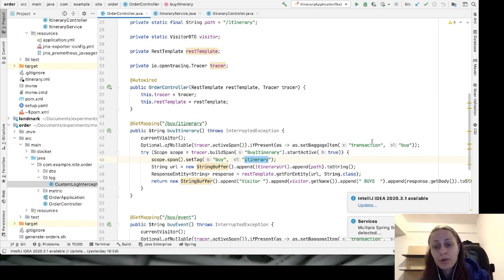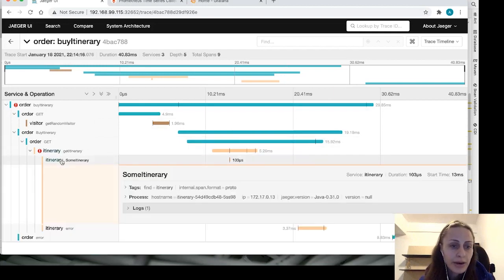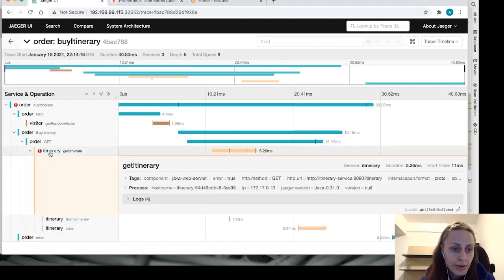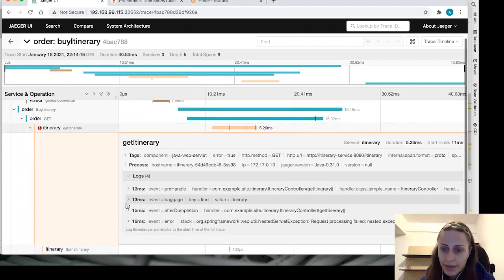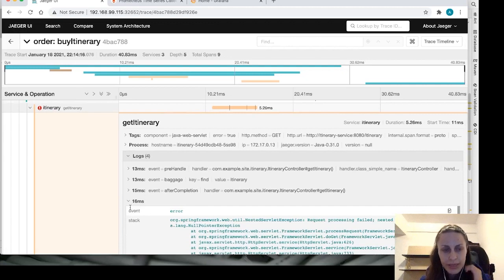And I also made my own metric for transactions. So I'm also annotating for transactions because I want to know how many transactions were done for my system. Now, let me go here and look at what error was thrown. So there's an error in itinerary. There are some logs here that can help me. Wow, I have a null pointer exception.